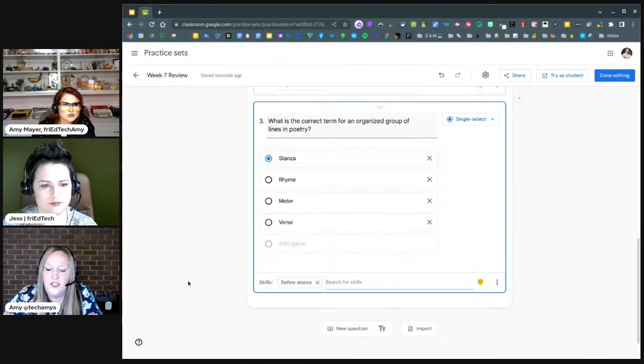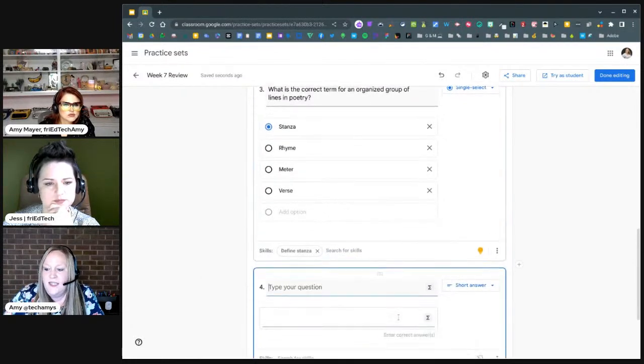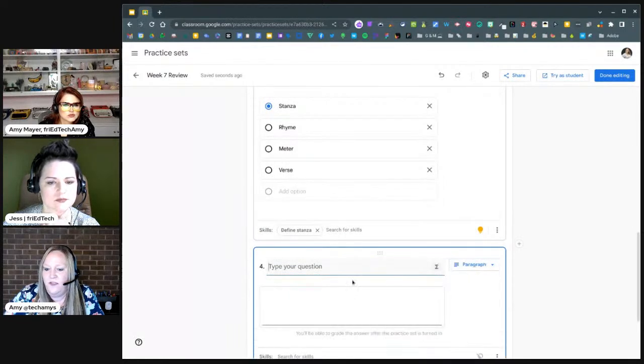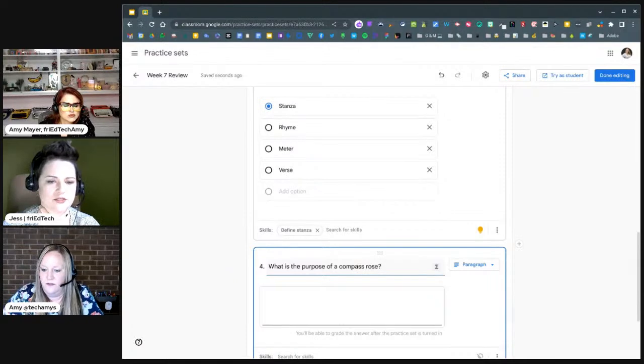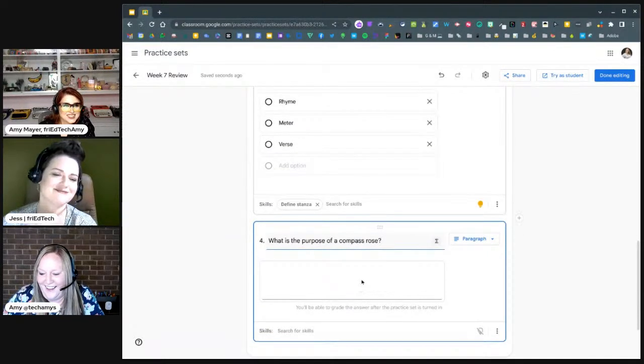All right, let's do a social studies example, and then I'm going to show you how to import specifically a PDF. So I'm going to do new question. This time it's going to be paragraph, and this is going to be, what is the purpose of a compass rose? Don't ask me that question. My answer.